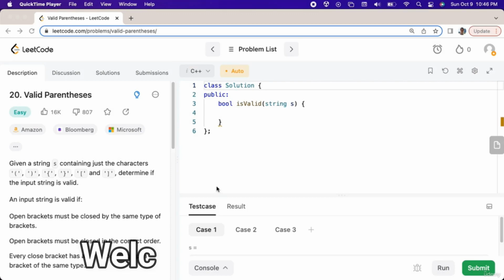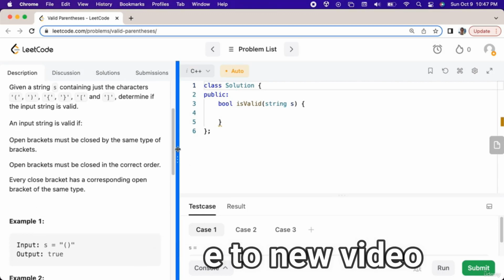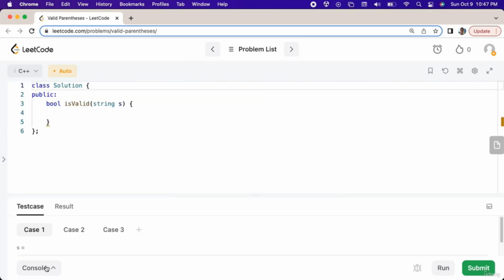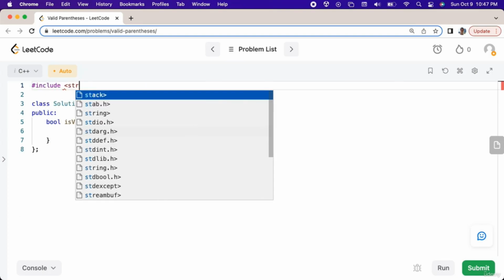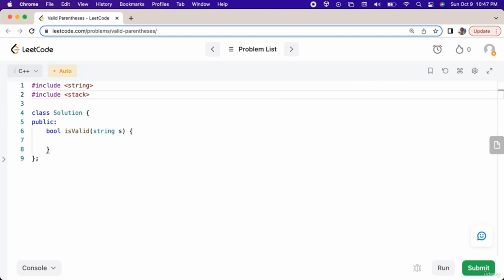In this video, we will go over the answer and explanation to the valid parentheses coding exercise. At the top of the code, we will include the string and stack header files, since our program will be making use of these two data structures.